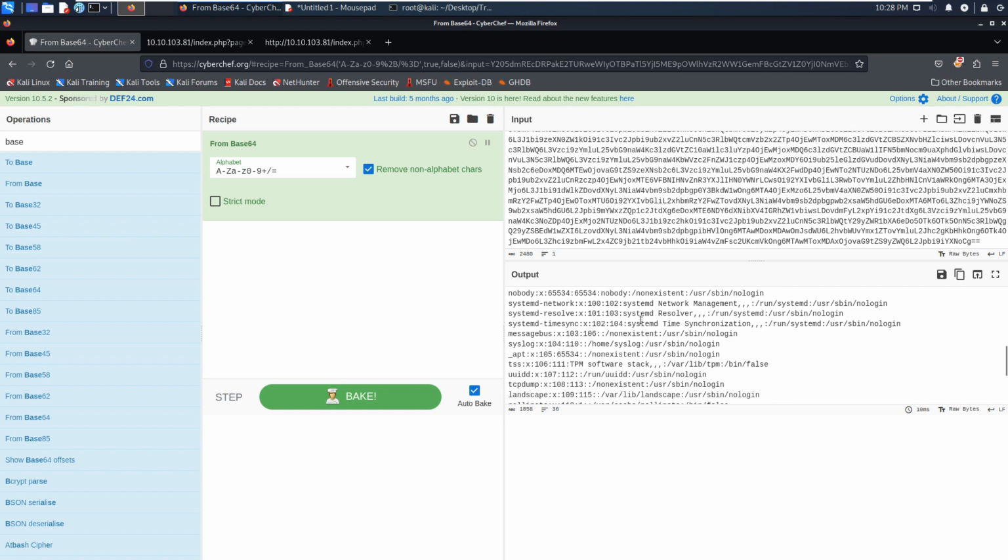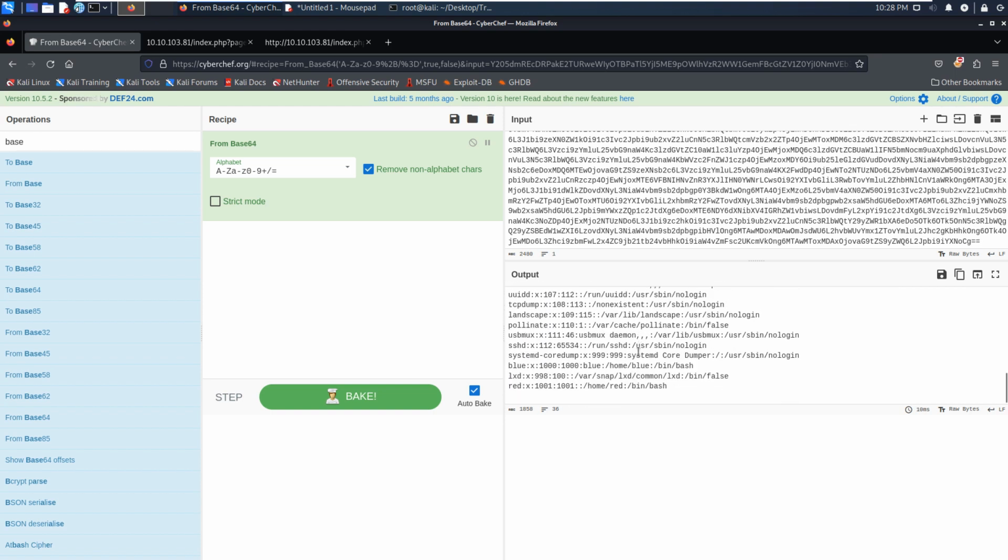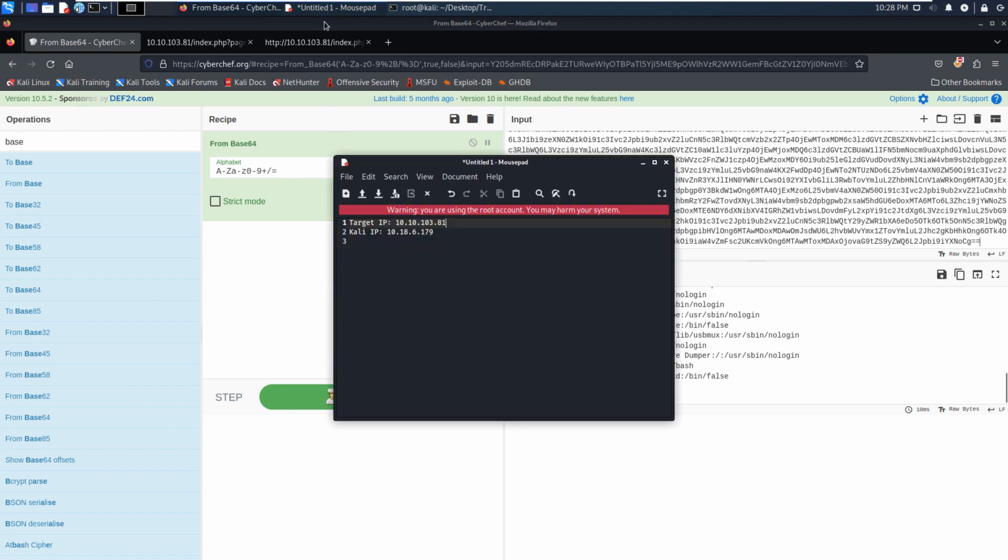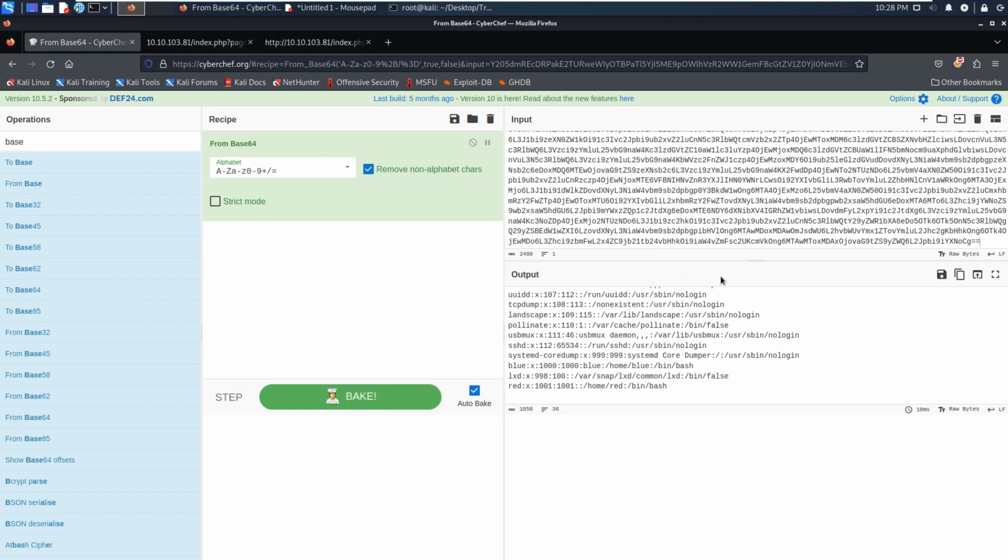From here we can know that the target machine has two normal users. The first one is blue. I think from the instruction of the room itself, we can tell this information, right? We can get this information. The usernames, besides the root, are blue and red. So we now know that the target has the local file inclusion vulnerability.